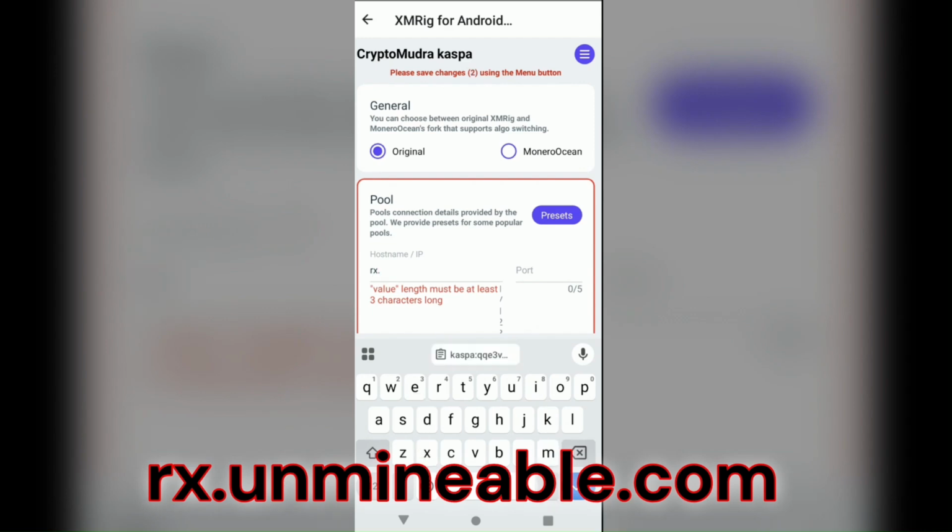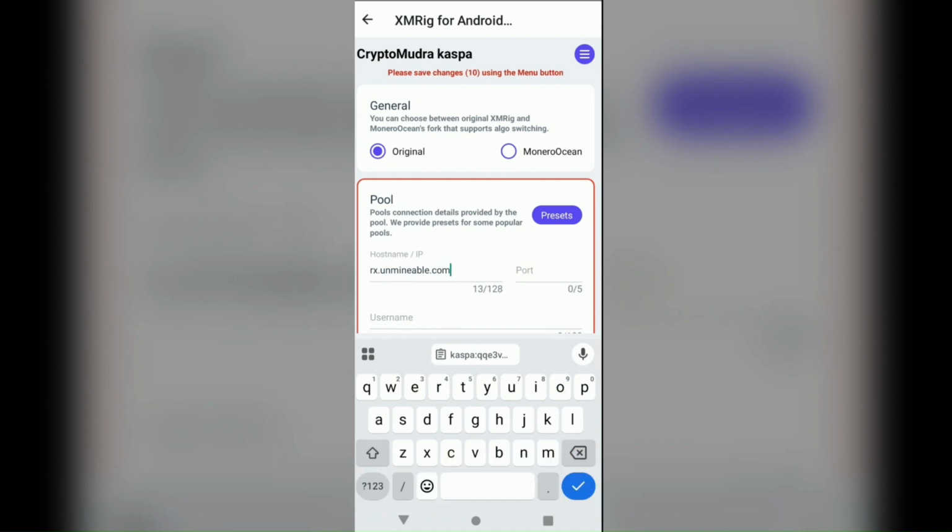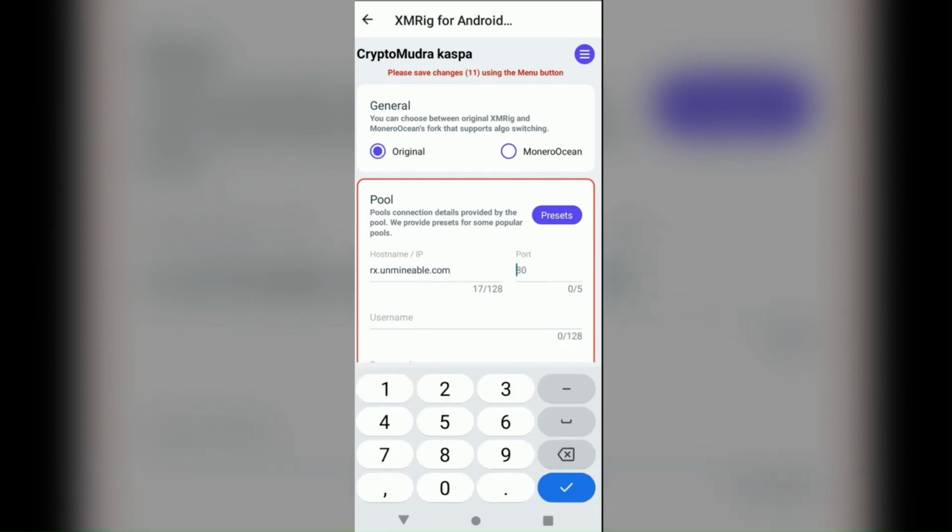Okay, so we will put rx.unmineable.com. Please check the spelling because many times spelling mistakes happen. Okay, now in place of 443 and username, we will enter our wallet address.